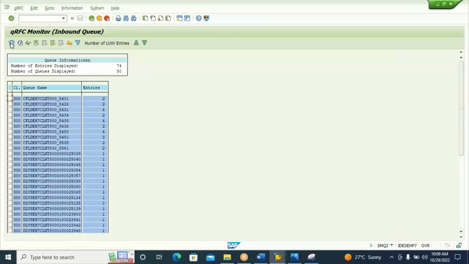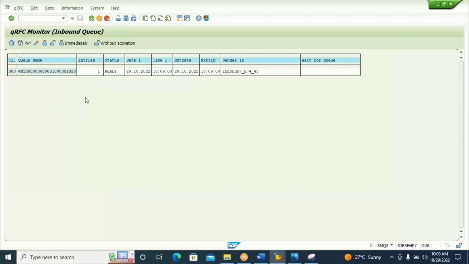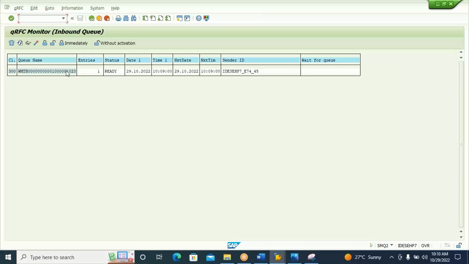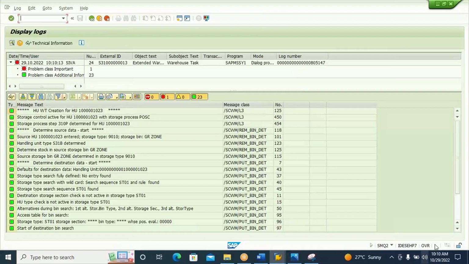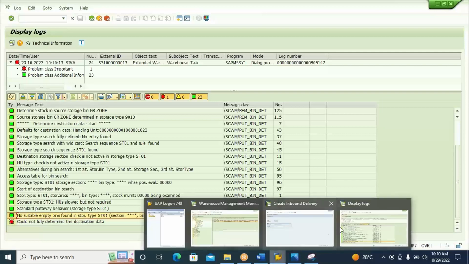Let me show you that. SMQ2, execute it, scroll it down. You can see the warehouse task, HU task is stuck in this place. You can see here 1023 and your HU also 1023. So this is ready but not updated. That's it. So we don't have any issue. Just select and execute.